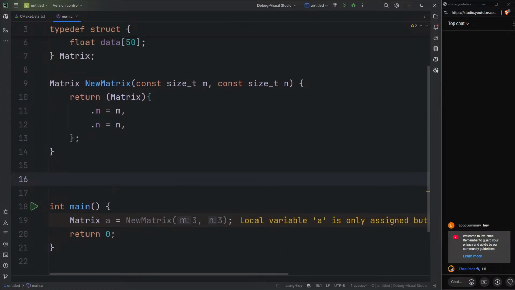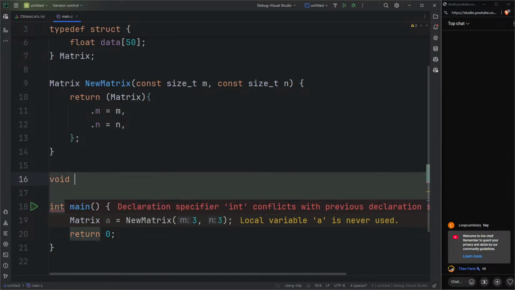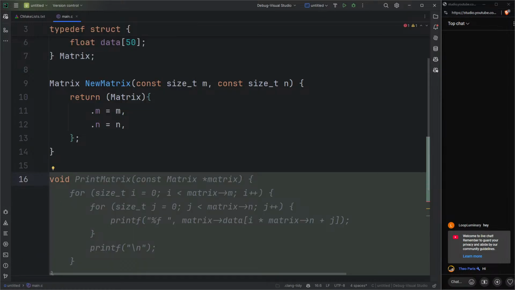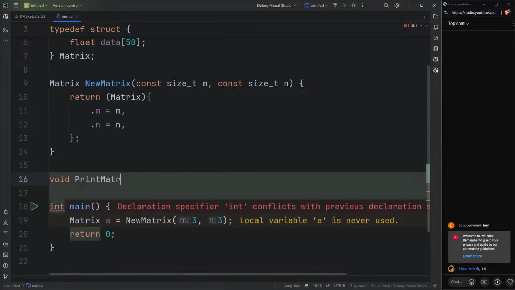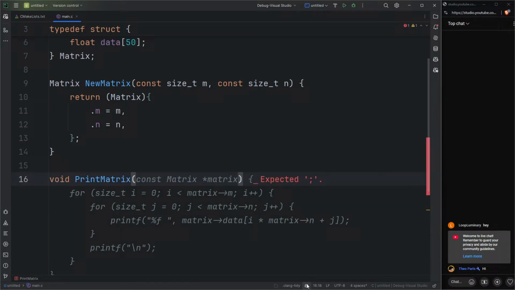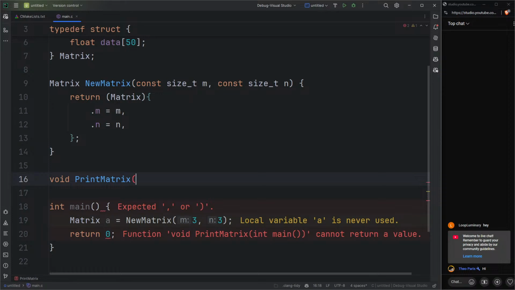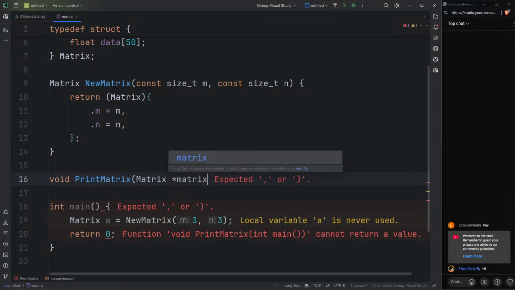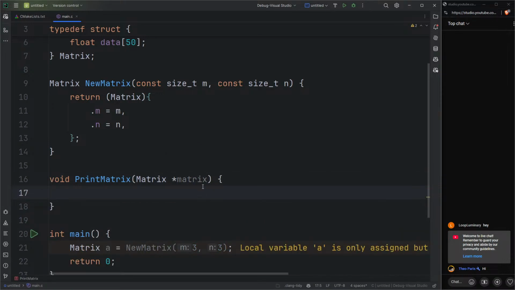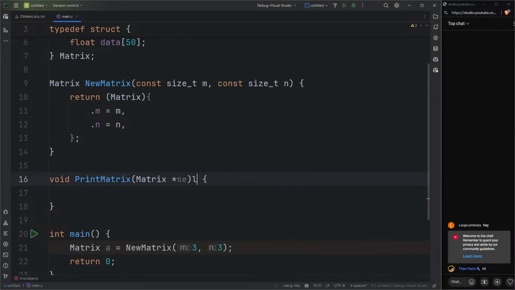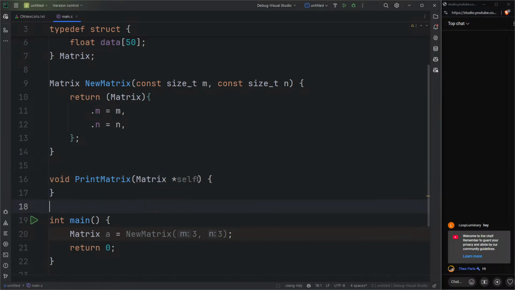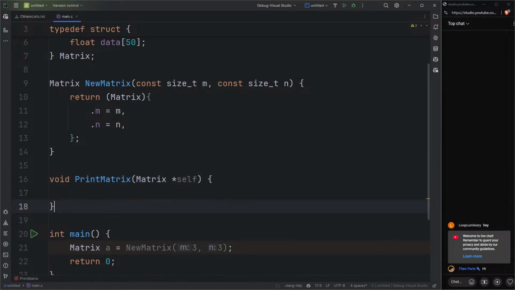So we're gonna print it basically. So we're gonna have a void print, exactly. The AI got it correct, but let me actually disable it really. Print matrix. All right, so here we're gonna go with matrix pointer, or we could call it self. It doesn't matter the names, by the way. Just do whichever you like really.